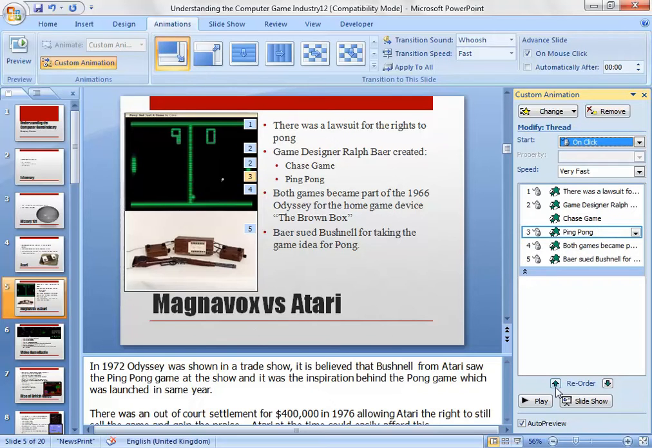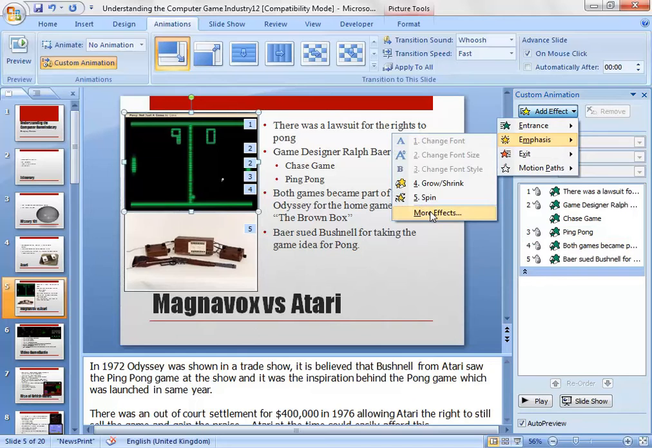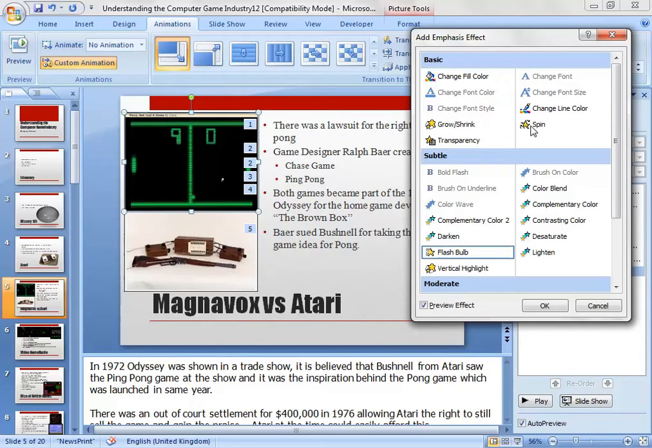You can also reorder these down here, which we'll be doing in a moment. You can even add an animation to the picture. Maybe I want to do an emphasis with this one. So let's see, what kind of things can we do here?